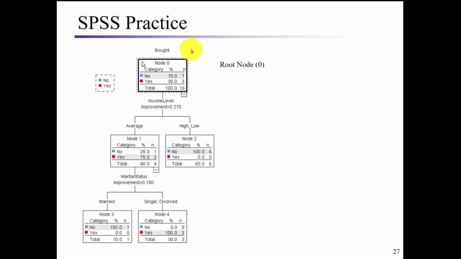First, we will start with the root node, or node number 0 here. So this is nothing but the frequency table of the variable bought. Out of 10 customers, 3 of them bought Greek yogurt versus 7 of them did not purchase Greek yogurt. We split this root node later.